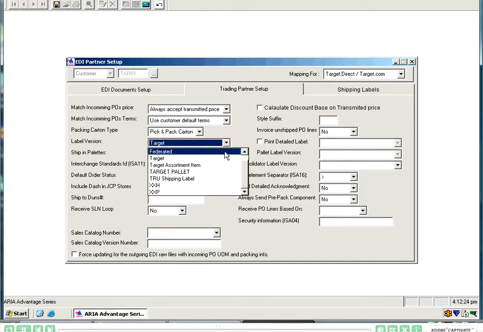Label version. Select from here the UCC label format that you want to use by default for this partner. If your partner is using different formats, you still can select the applicable format at the time of printing the UCC labels. Please keep in mind that depending on your customer requirements, you may need to change this option at the time of printing the actual UCC labels depending on the order type.